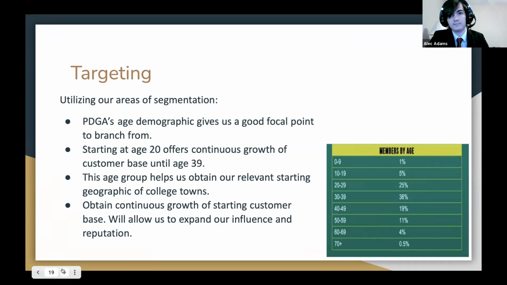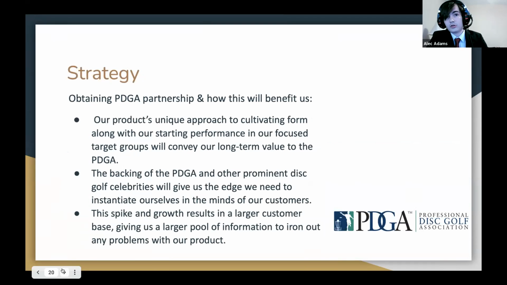Next slide, please. So moving on to our strategy and long-term goals. We wish to utilize Form2Fly's unique approach to cultivating form and our steady increase in reputation to seek a partnership with the PDGA. Basically, if our product can garner enough interest for disc golf and bring in a lot of public interest, then the PDGA will have to consider our long-term value as a product.